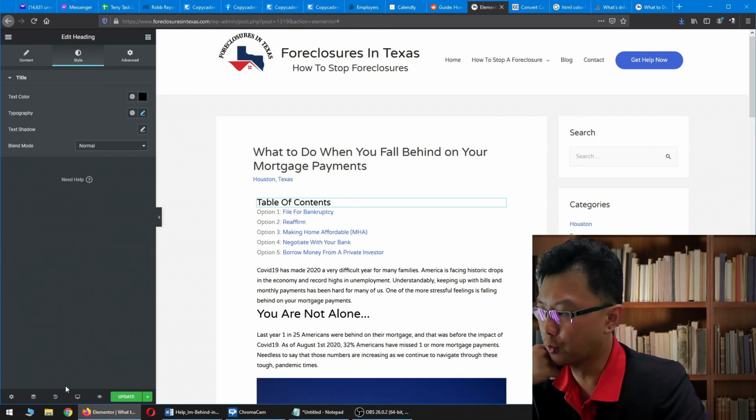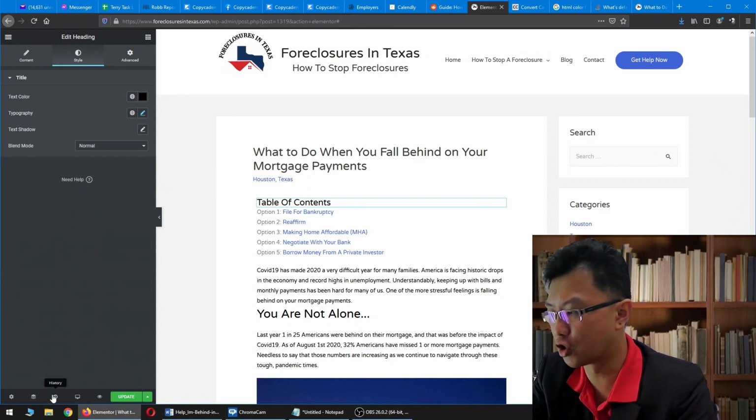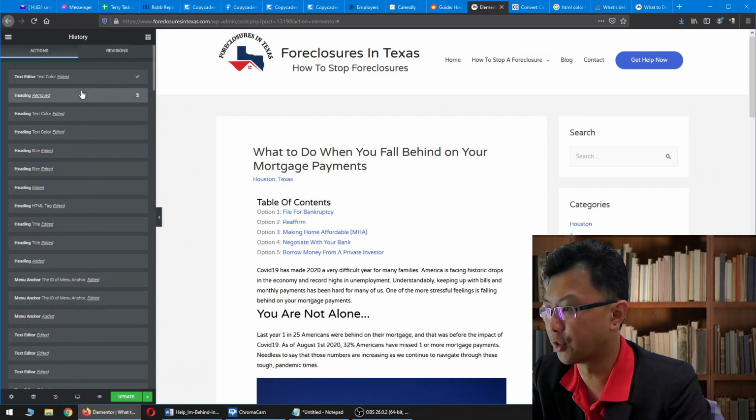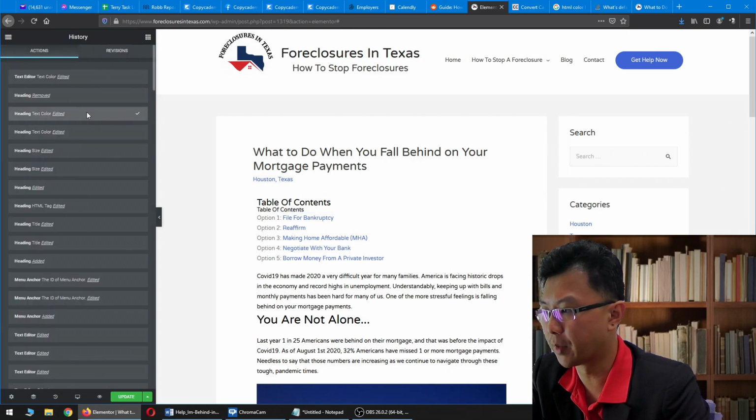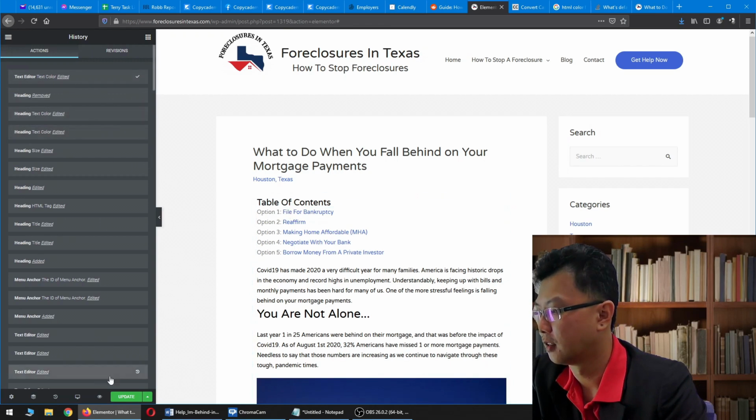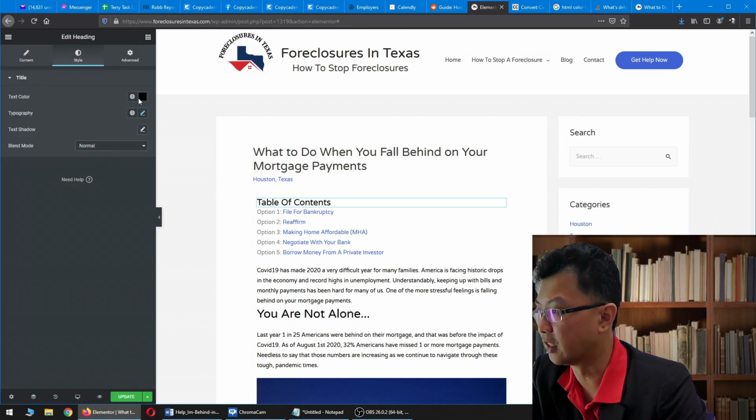Now, let's say you made a change and you're not very happy with it. How do you undo? In Elementor, there's this history button over here. Come over here and you can revert the changes you made. See? It's like a time travel machine. It's basically undo in Microsoft Office, right? It's a neat little feature.